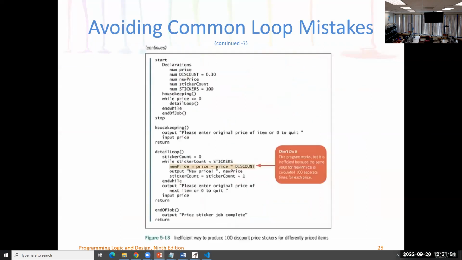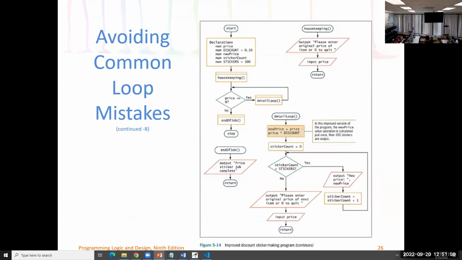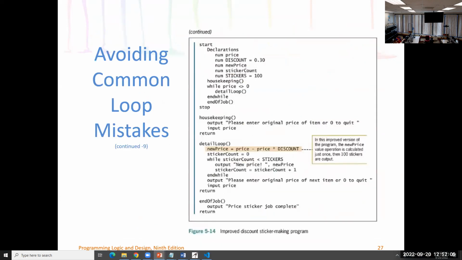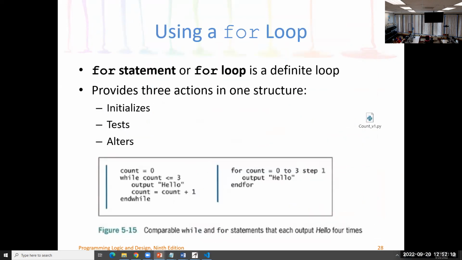Okay, so see, don't do it. Move it outside the loop. Move it outside the loop here, right? Instead of putting it inside the loop. Now, so basically, that's it.